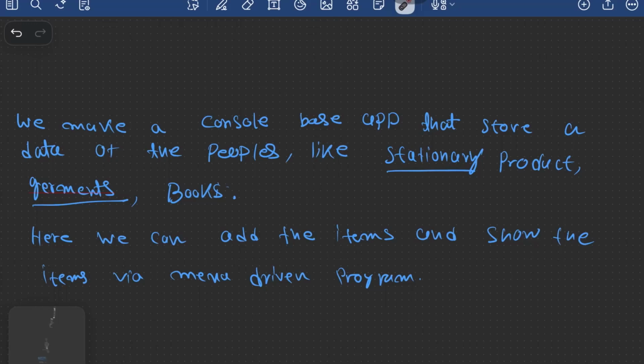Here we make a video regarding an app. We make a console-based app that stores data of people's items. What kind of data? They are stored like stationery products, garments, and books. Here we add the items and show the items via a menu-driven program.